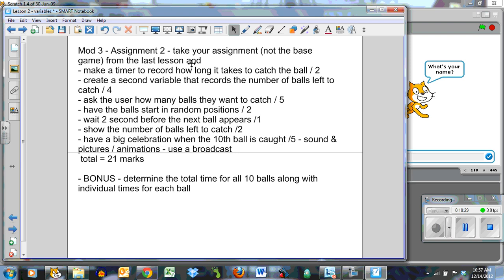Okay, at this point, this is Module 3 Assignment 2. I'd like you to take your assignment, not the base game, but the assignment that you did in Lesson 1 from the last lesson, and modify it. Make a timer to record how long it takes to catch the ball. Create a second variable that records the number of balls left to catch. Ask the user how many balls they want to catch.